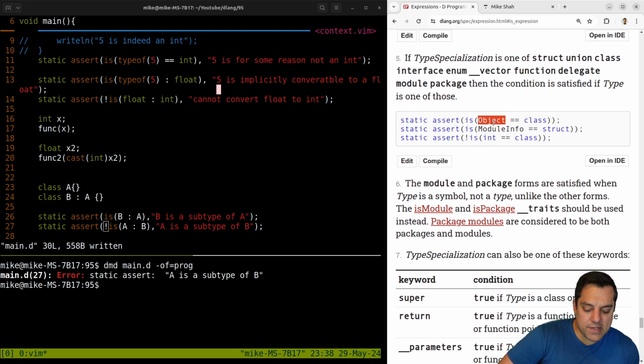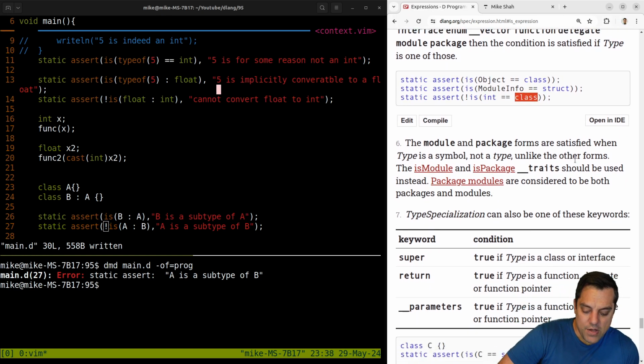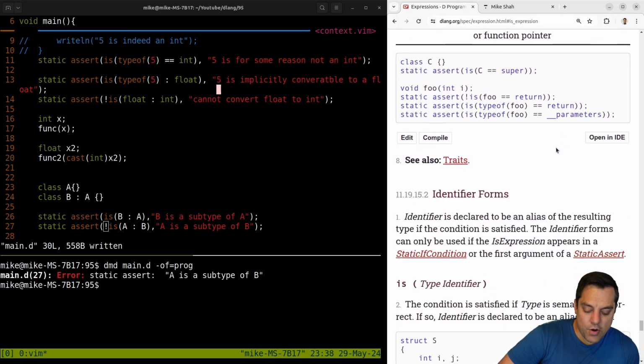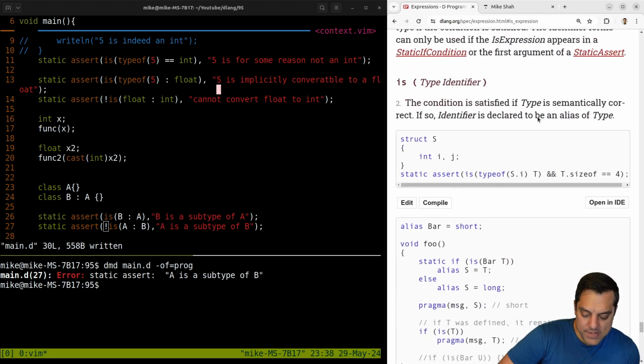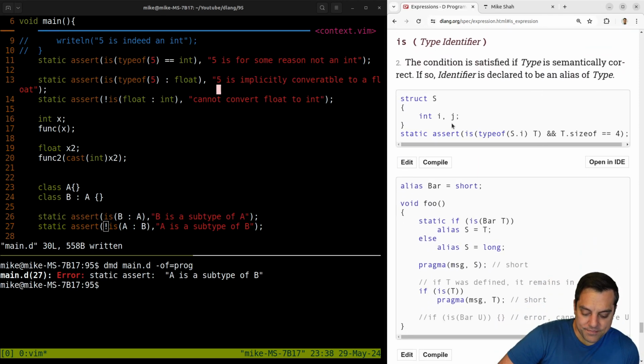We can look at different things, like if an object is a class, module info is a struct. Int is not a type of class here. So some more powerful things here. Hopefully we kind of get the idea of these different rules. I'm just looking to see if there's anything interesting here.